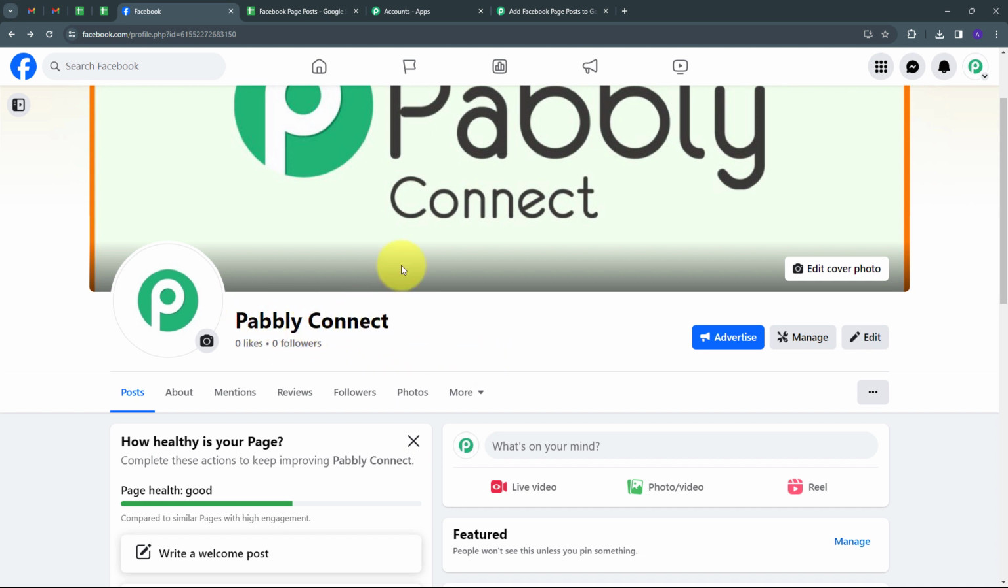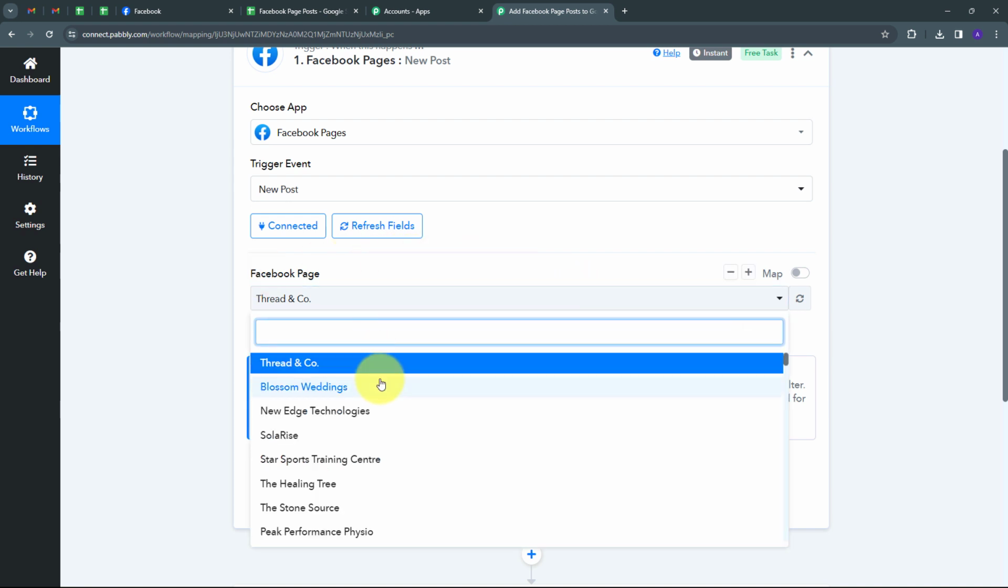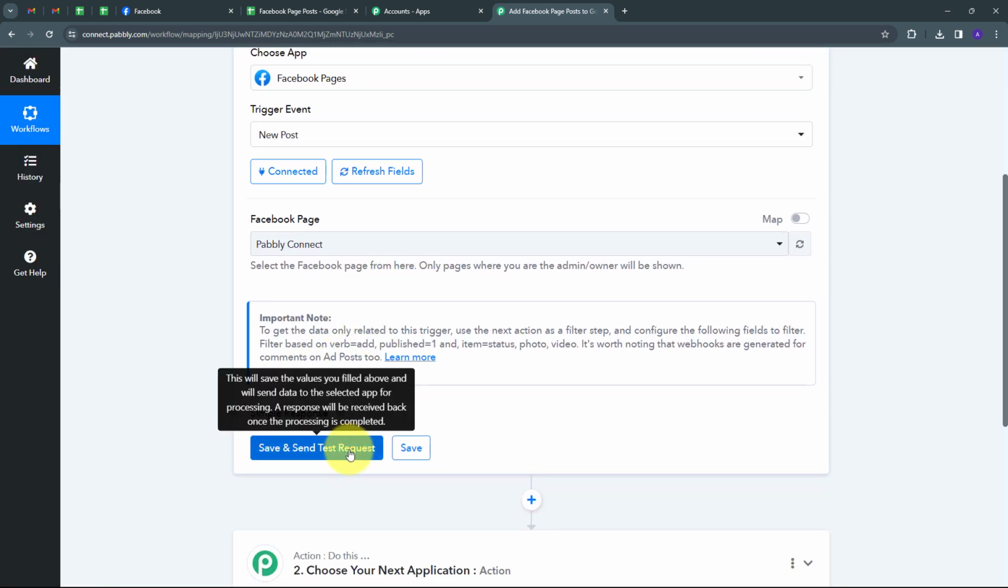So I'm going to go back to Pabbly Connect. And here I have to map my Facebook page. So I have to open this tab, and in this tab I will find all the Facebook pages that are connected with my Facebook account. So here I'm going to search for my page, which is Pabbly Connect. So I'm going to select this page, and now I'm going to click on the Save and Send Test Request button.